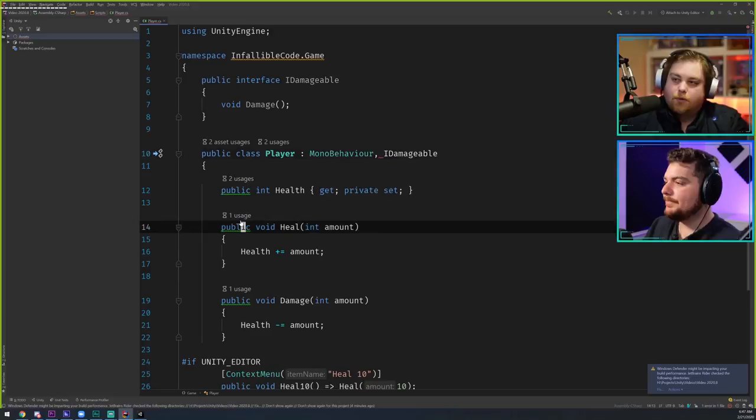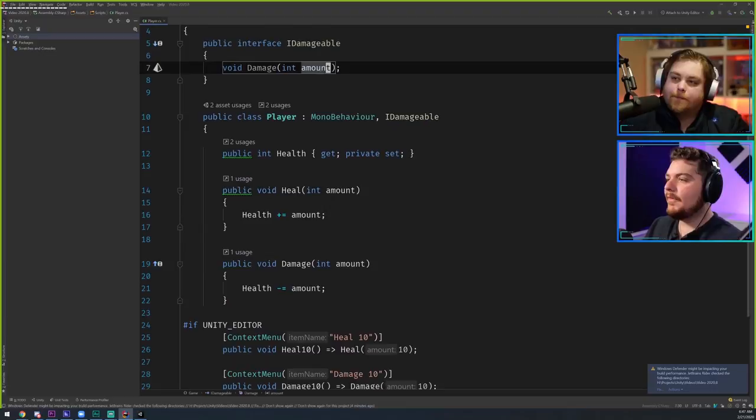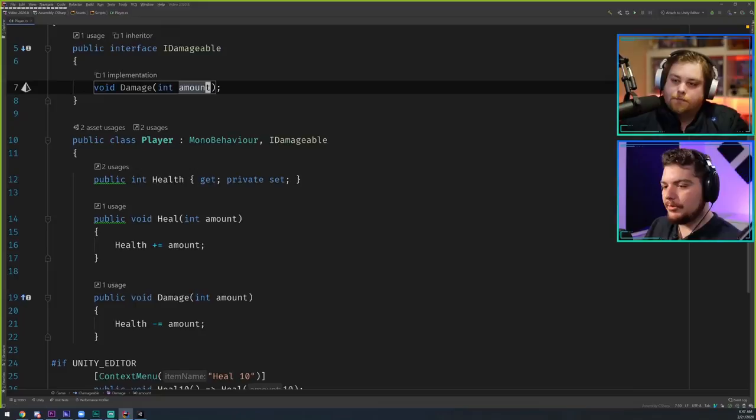have a parameter inside of the damage function on line 7 to take in the damage quantity. Let me know if I need to make this code any bigger or larger. I can zoom in a little bit if that's too hard to read on the stream.